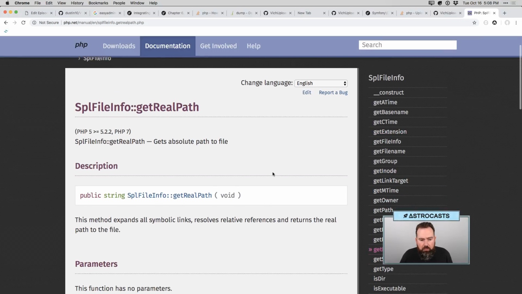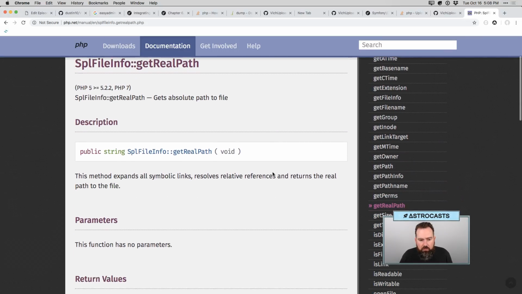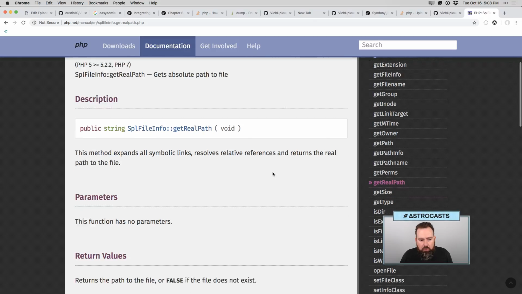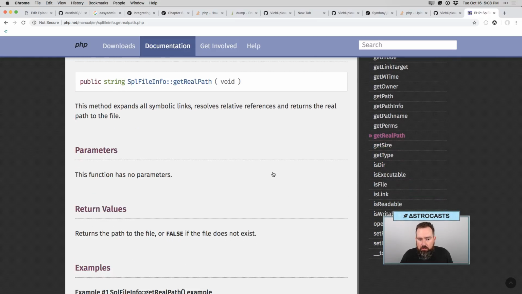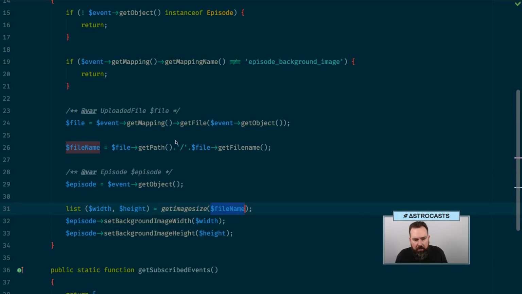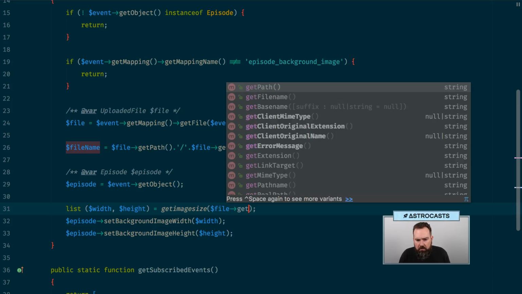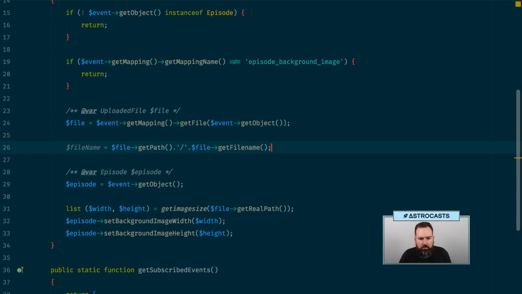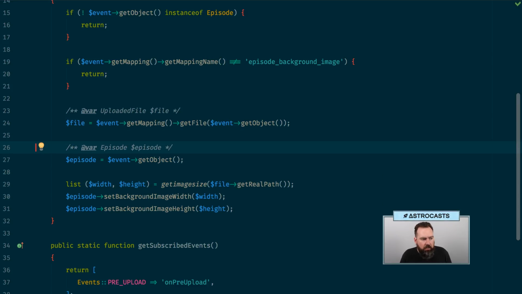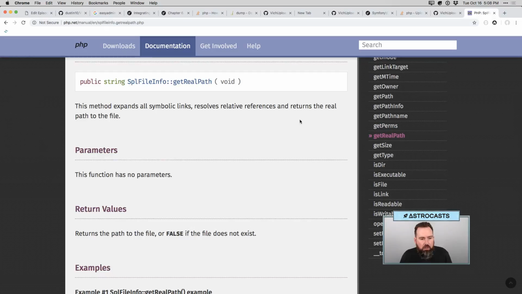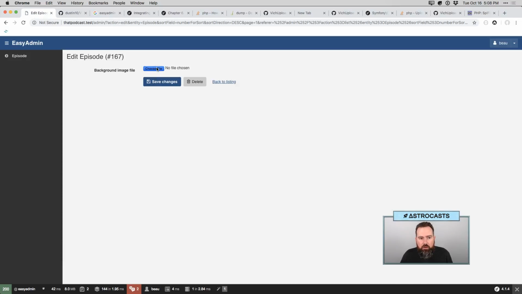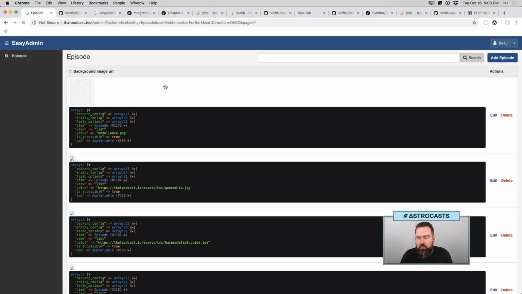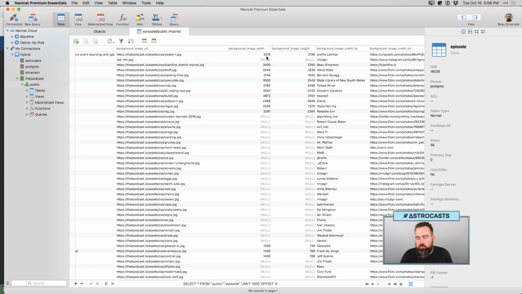Get real path. Spans all symbolic links, resolves relative references, and returns a real path to the file. Okay. Let me go ahead and change that then. Path, there we go. Thanks for that, Marcus. Let's go ahead and choose Hexcellence instead. Save changes, and let's go see if we have something new.